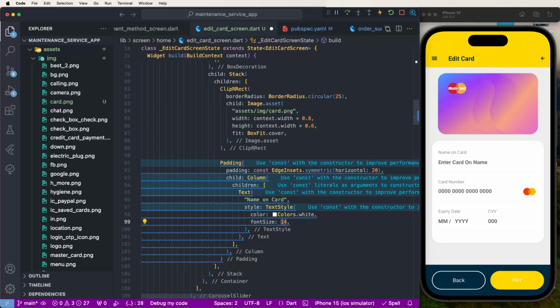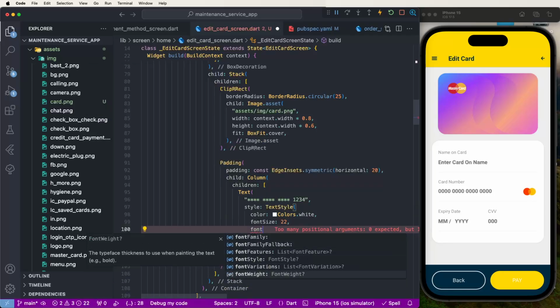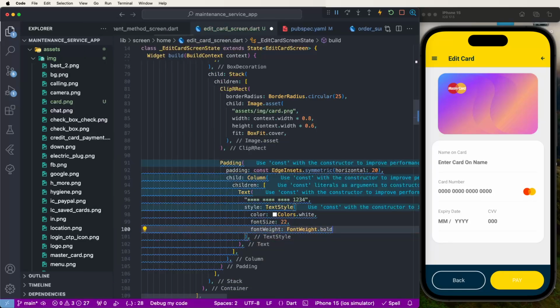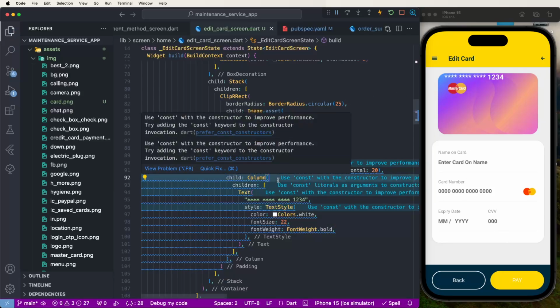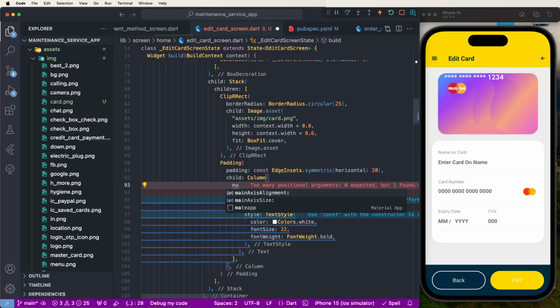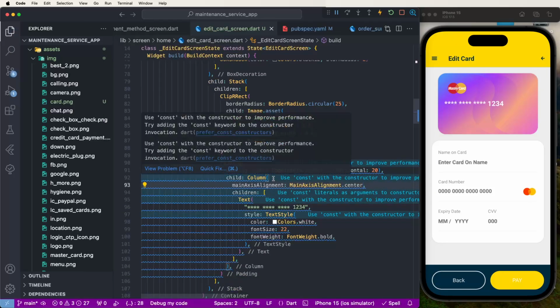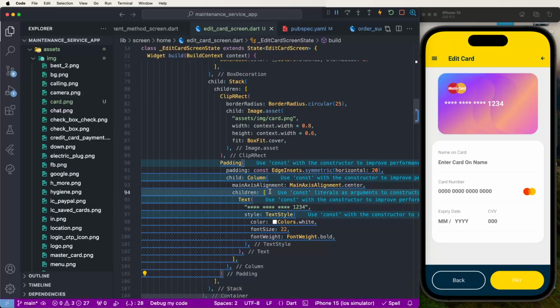and font size we need to set 22, and we need to show the number of the card, 1 2 3 4 like that. And also need to set the font weight bold, like this showing in this UI. Now we need to set the main axis alignment. We need to set the center and it looks like this showing here, and also need to configure the SizedBox here.